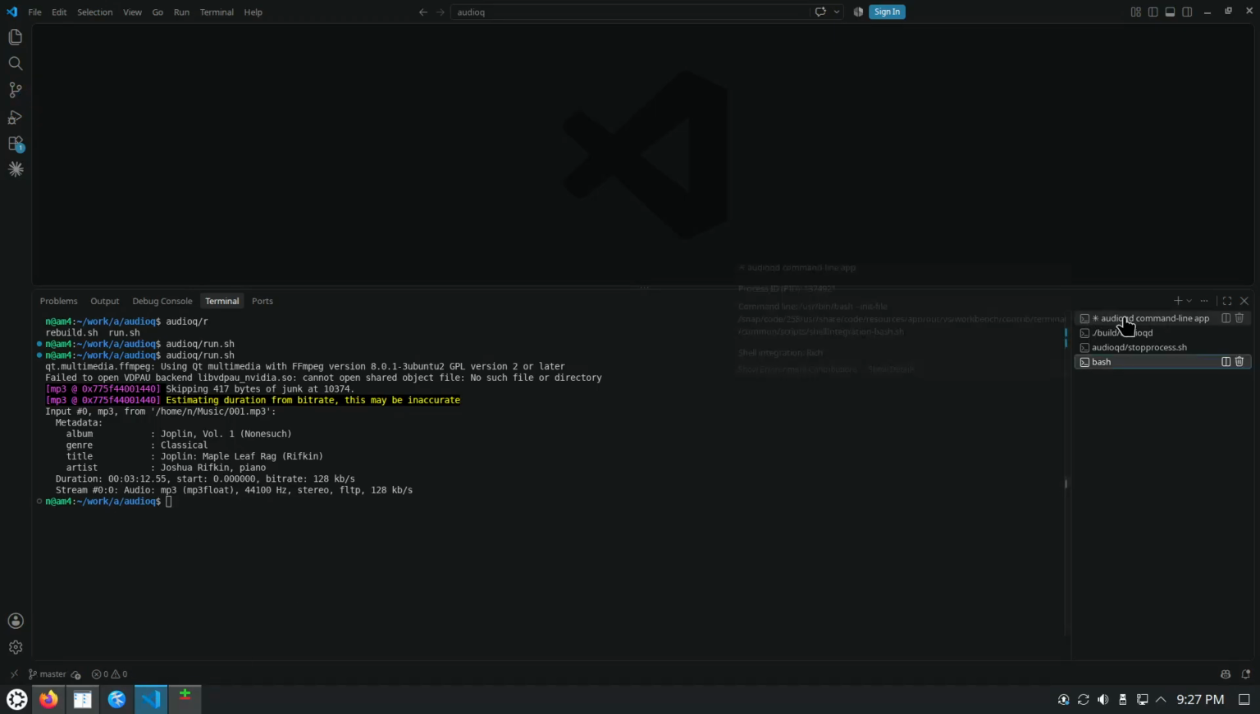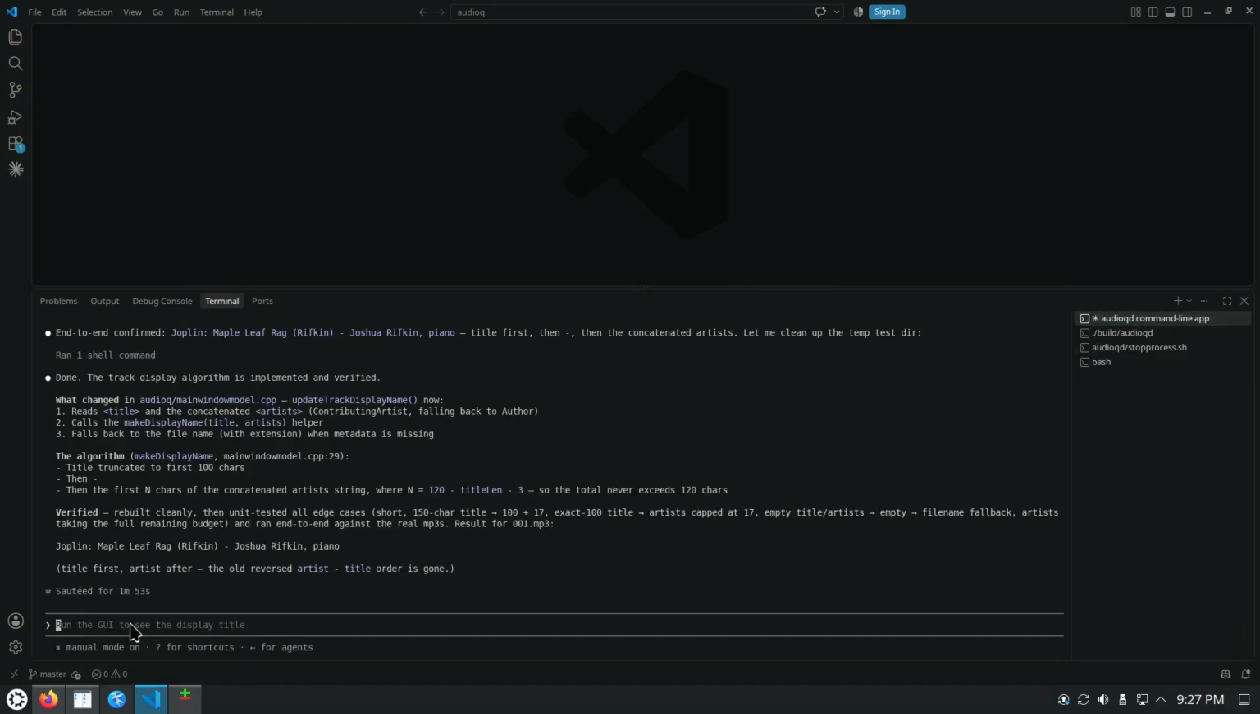Okay, let's actually instruct it. Use the term track display title. Display title doesn't really exist. Display name exists. Display title. Let's pick display title and stick with that.